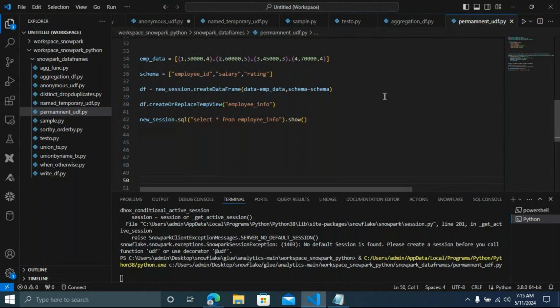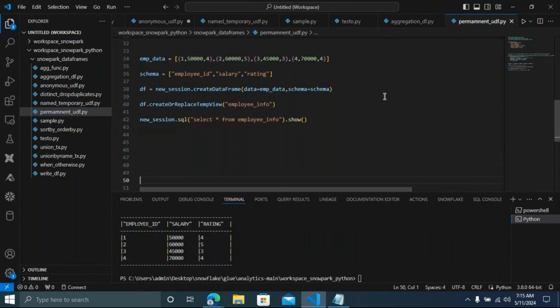Just run as it is. I hope it's running. Yeah, it's running. You can see, right? From the view, I'm showing this information. It's the employee information of the view, a temporary view. Until the session is there, it will be there. If the session is lost, your view also will be lost. It's a temporary view. Still the session is alive.